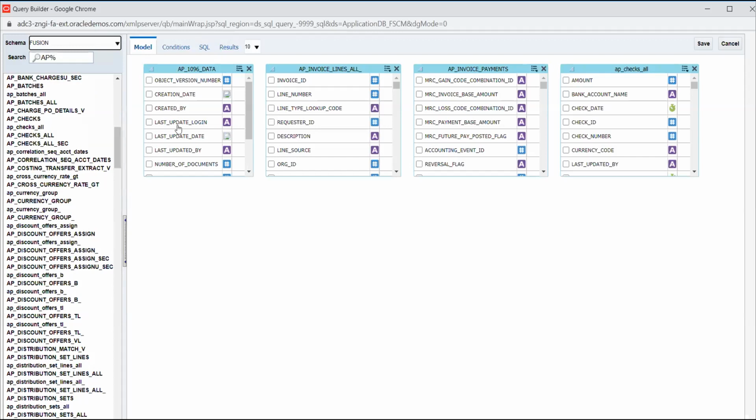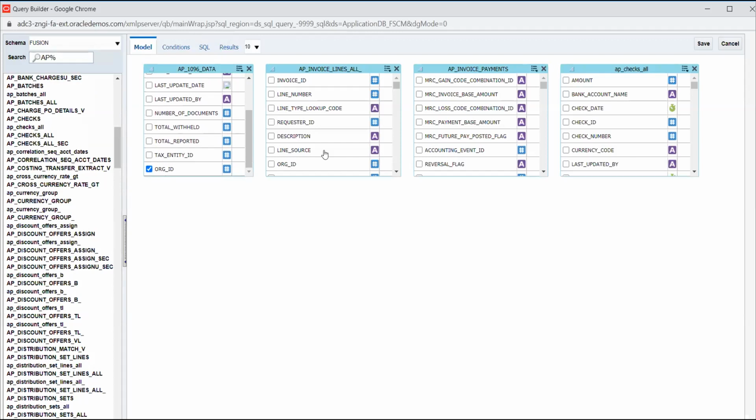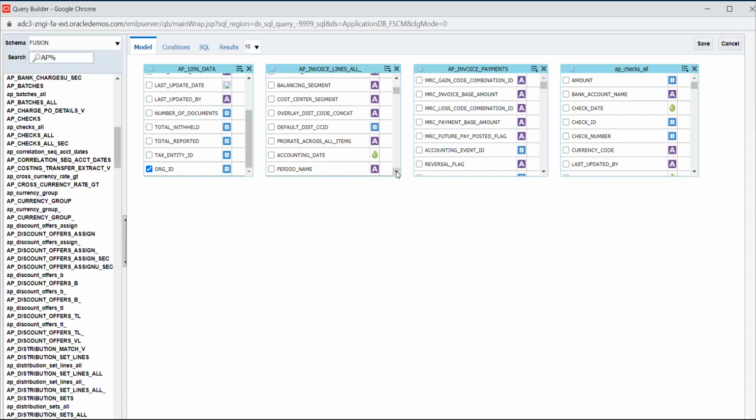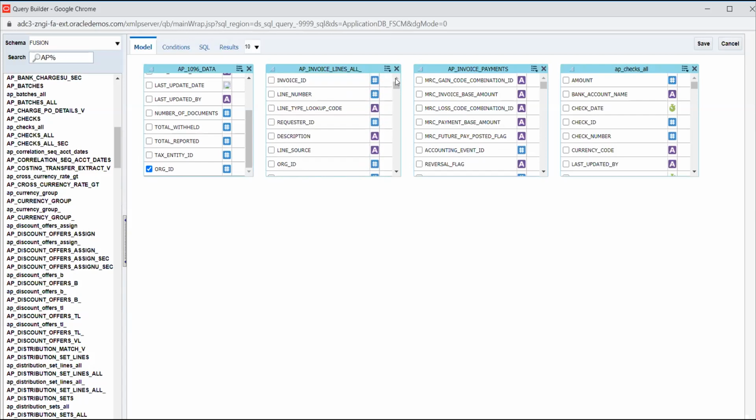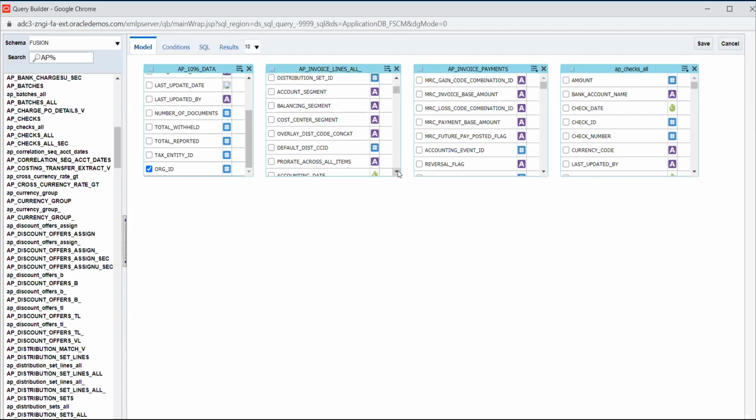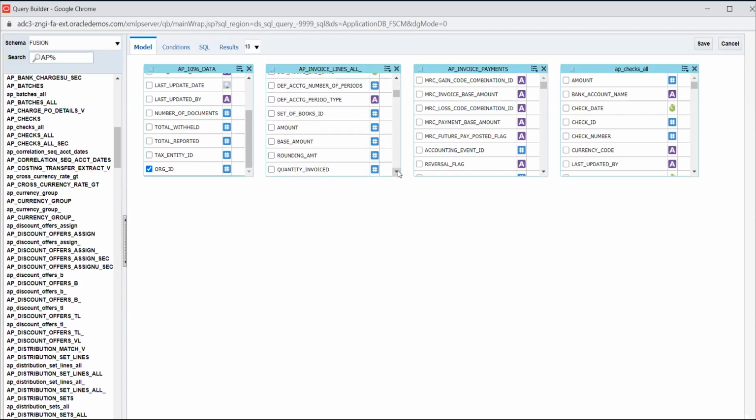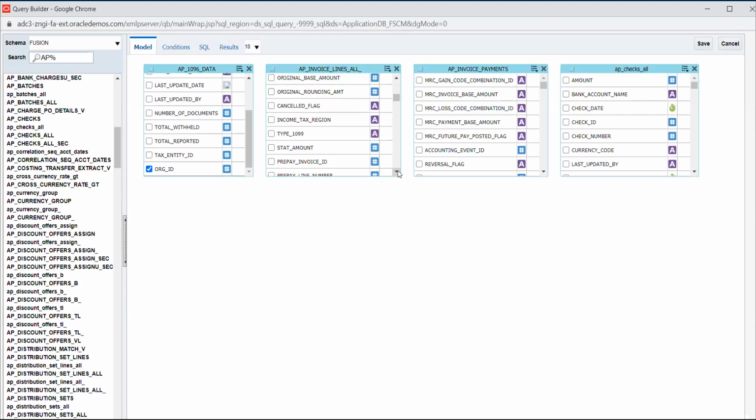And then select the tables. Okay, fine. So can we do one thing? Just take invoice number, just invoice number and two other fields, and then payment also. Invoice lines will not have invoice number, only the invoice header will have. So you have to take this, AP lines. Yeah, AP invoice all.